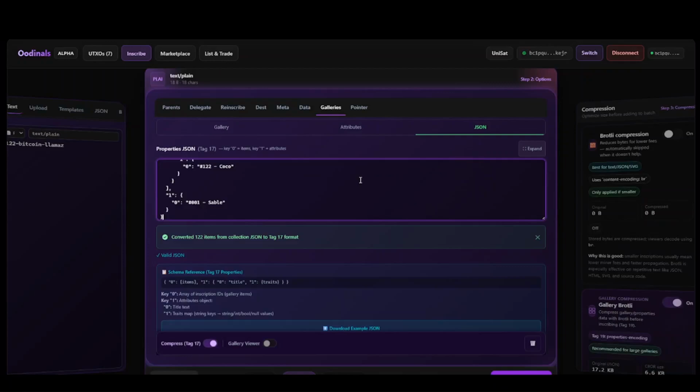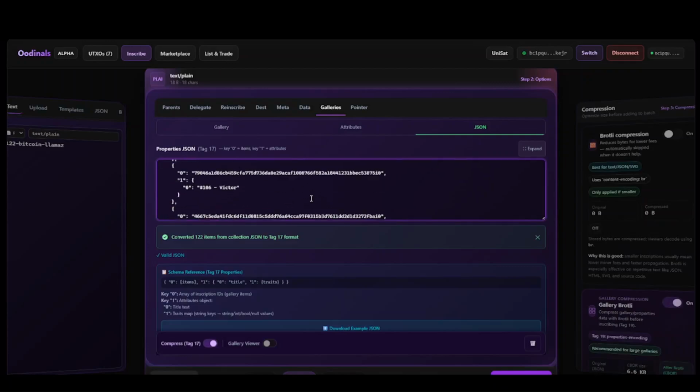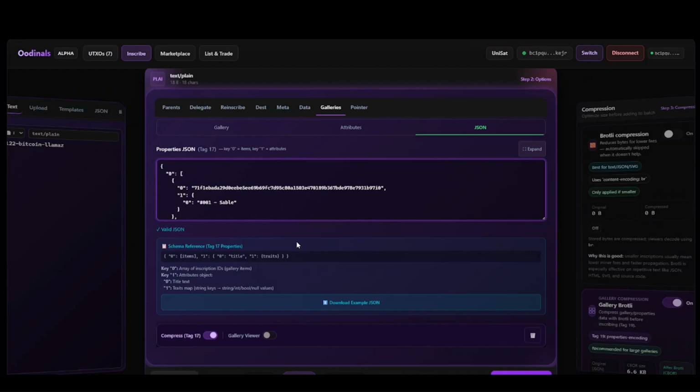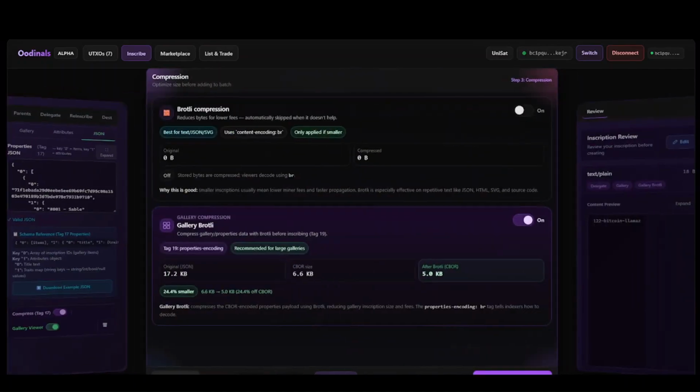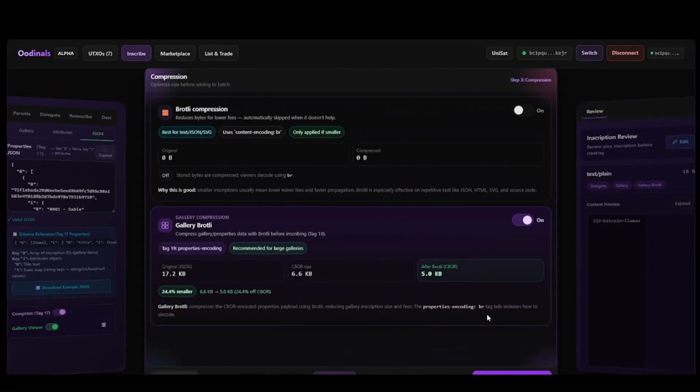Now, what this is going to do is take this data and create a gallery for this, an Ordinals gallery. At the bottom here it says Gallery Viewer. If we click on that, it will actually make a delegate of this collection. And the delegate is a bit of code that I created, which is an on-chain gallery viewer. Ordinals.com isn't the best place to view galleries, so I created this to give you a cool place to see your galleries.